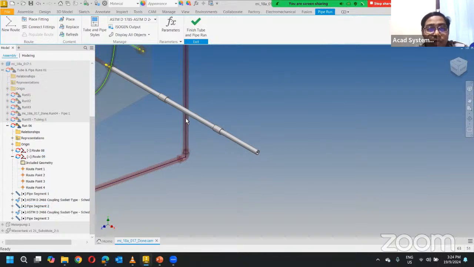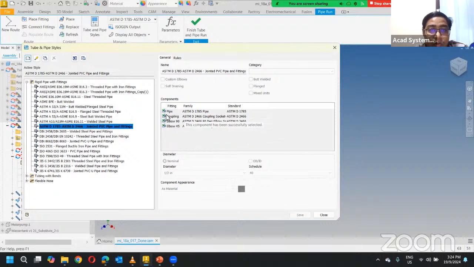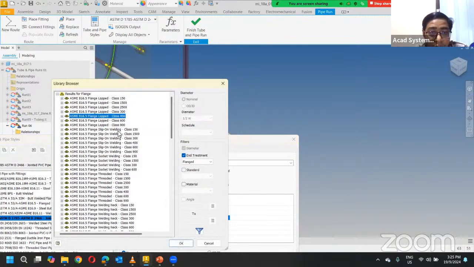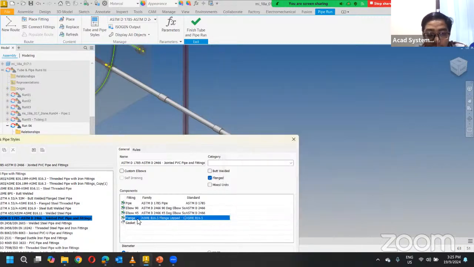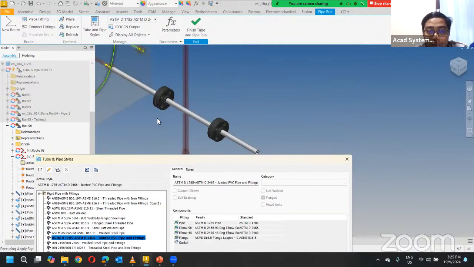So maybe I don't want this connector, the coupling, right? So I want to have a flange instead. So you can just go back, edit, then you can turn on the flange, and then you will add a flange. But of course, it does not have any flange family here, so you need to double click to select the flange that you will be using. So once the flange is added, you should be good to go. So when I click OK, it should have added the flange instead of it, right?